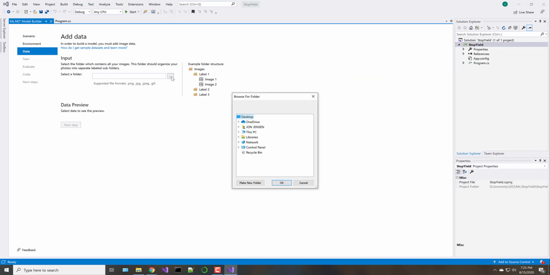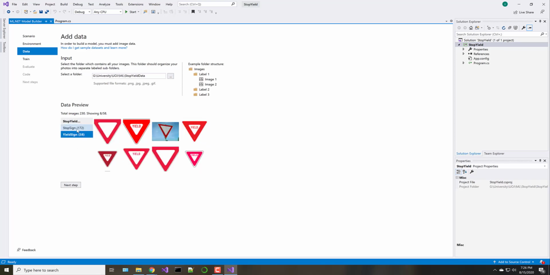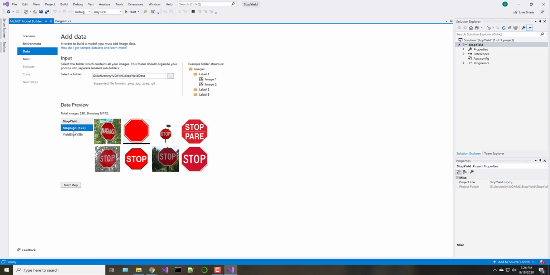So pretty simple. We go out here and just say, okay, let's go do it. Let's go get it. And boy, why do I bury these so deep? Just make it hard on myself. So it's stop yield data. There it is. And it has immediately said, okay, you got 172 stop signs and you got 58 yield signs. That's probably not a real good idea. We probably ought to have something a little bit similar.